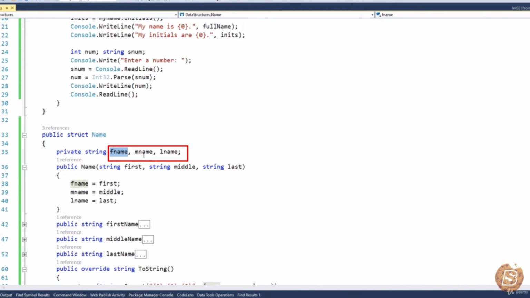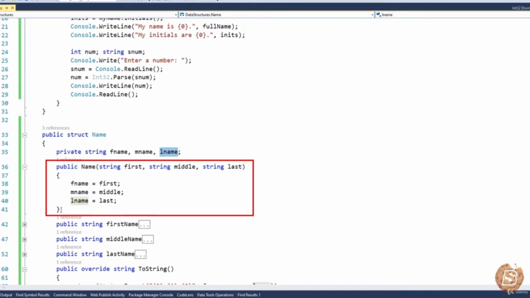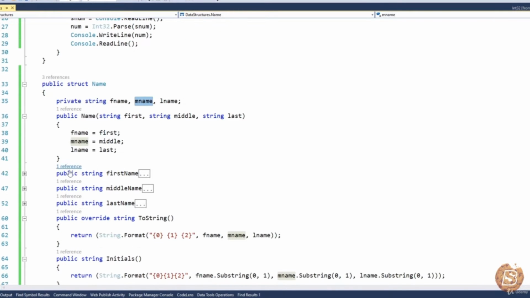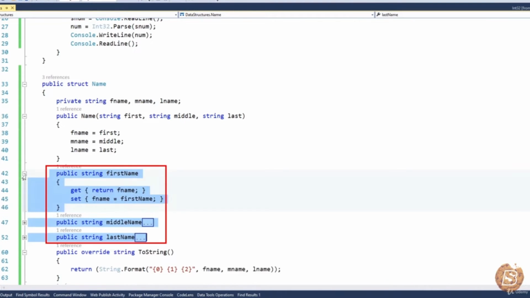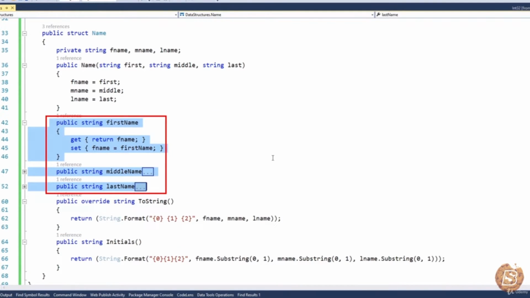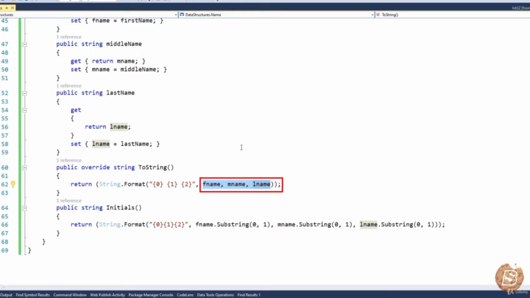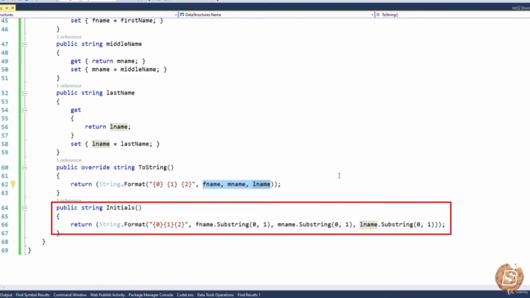So here you can see that we have created a struct called name, and this has got three attributes: first name, middle name, and last name. This is the constructor that we have, and it basically initializes all these attributes that we have: fName, mName, lName. And then we have these properties which return first name, last name, and middle name. And then we have overridden the ToString method to just return first name, middle name, last name as a full name, and here we are returning initials. So the first letter of each word will be shown over here.